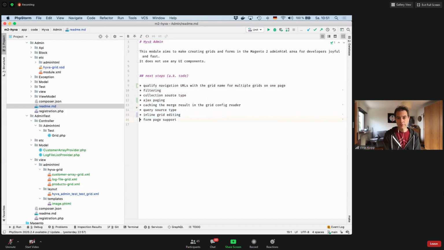And then finally, yeah, form page support. So I want the form generation to be just as easy. And then it's actually fun to work in the Magento backend again and to build stuff there.